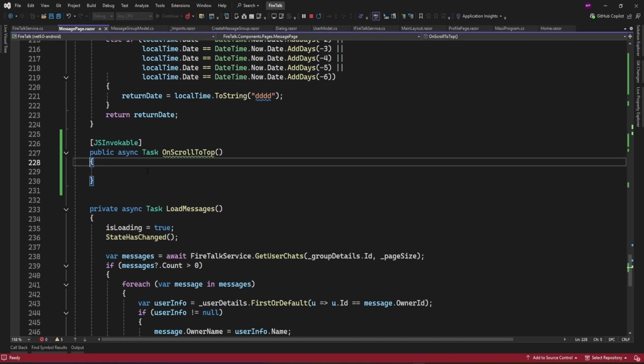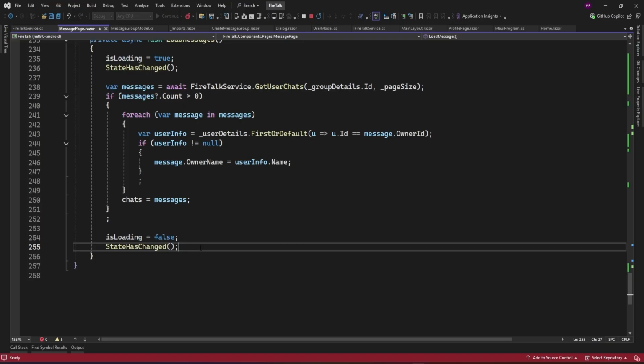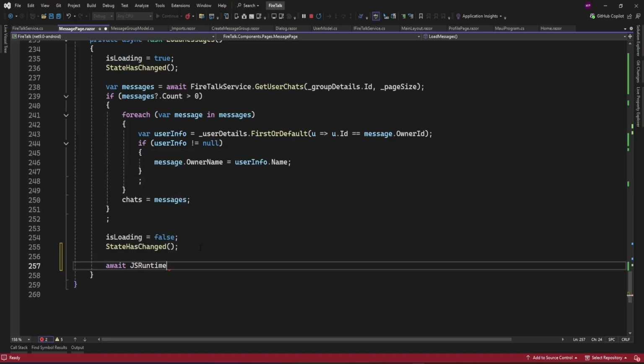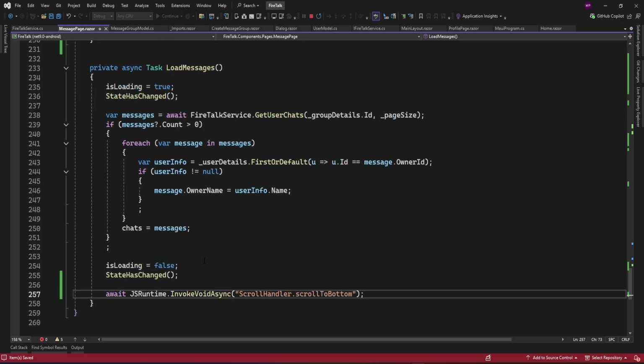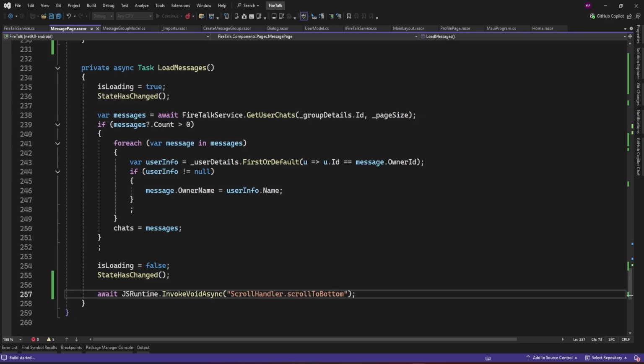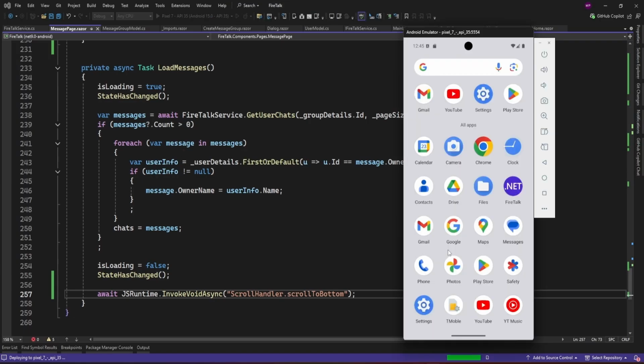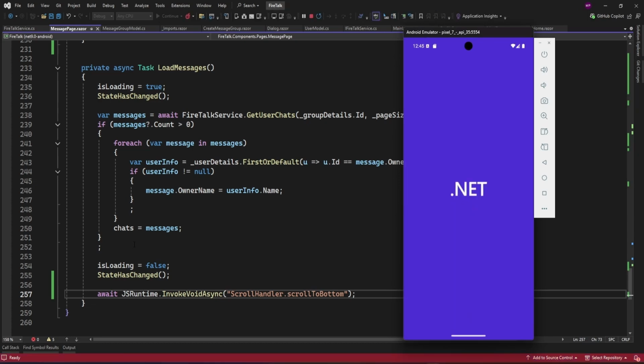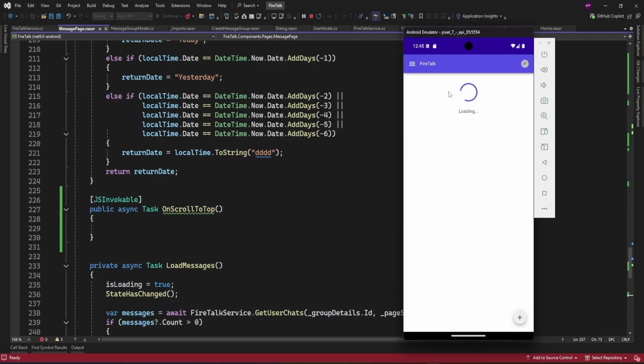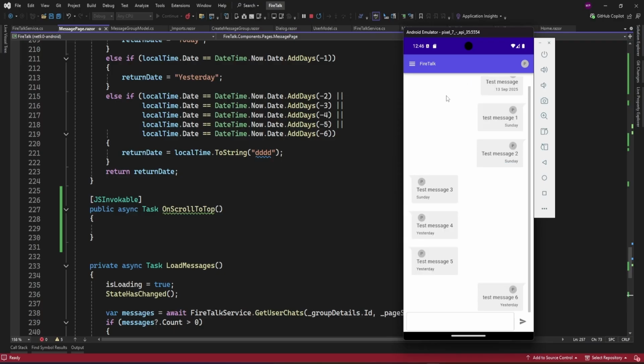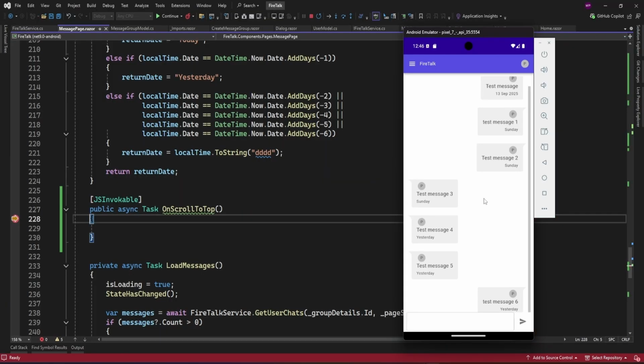Now another thing, here after loading messages, I am going to call scroll to bottom method. Okay, now let me rerun the application and let's see. Okay, so it's scrolling to bottom of screen when the message is loaded. Now when I scroll up, that time its scroll to top method is calling. So here now we're going to add the logic related to load older messages.